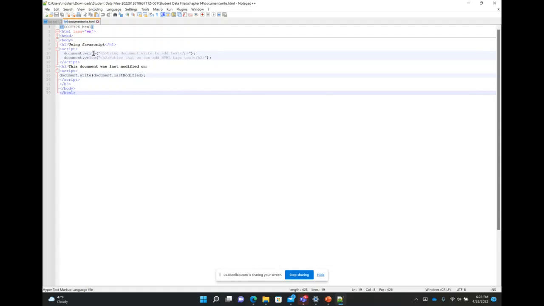So what does it do? When this piece of code is executed, it will write something in the document, write something in the HTML document. What will it write? It will write a paragraph, and then it will write a heading element.